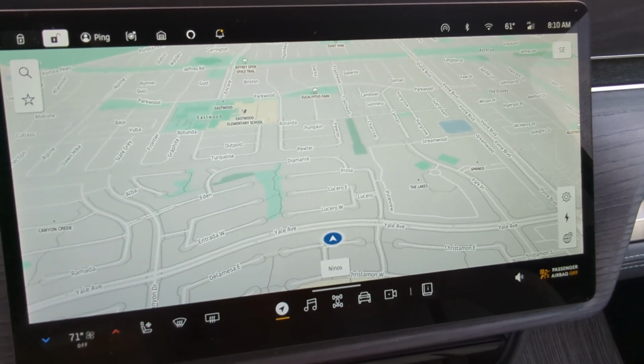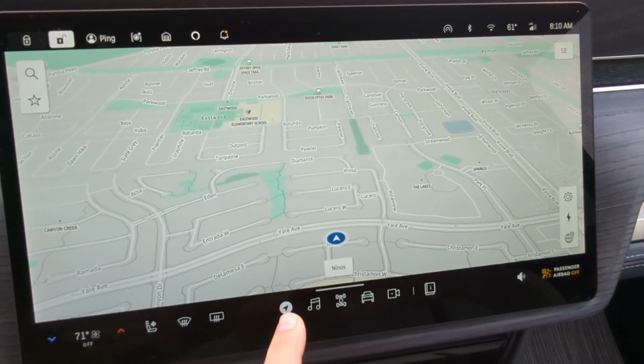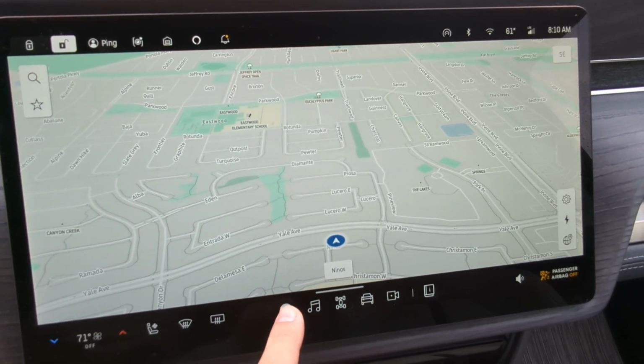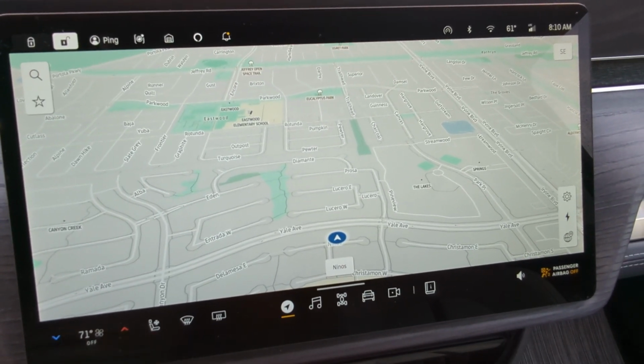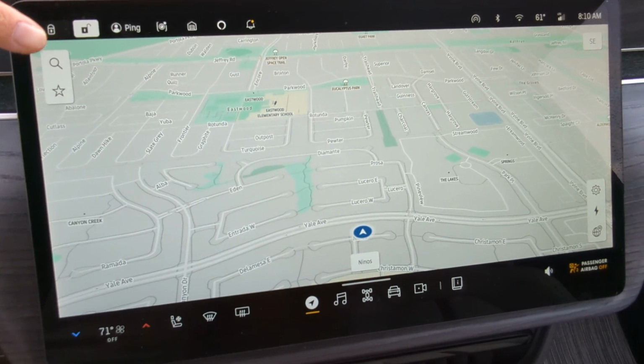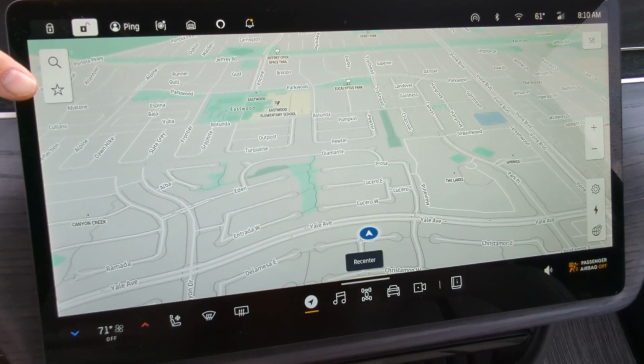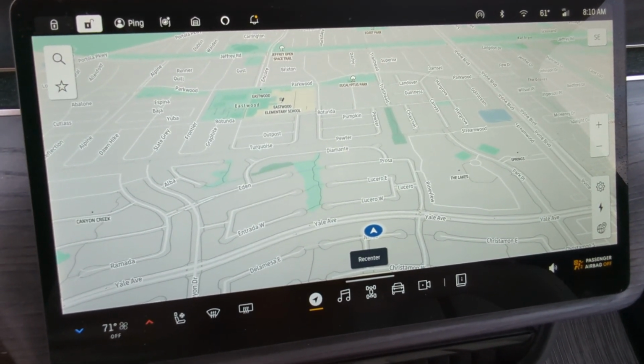In this video, I will be orienting you to the navigation menu. The navigation menu can be accessed by this little compass icon right here. In the top left-hand corner, you have your search function. The star is for places that have been starred or you access frequently.